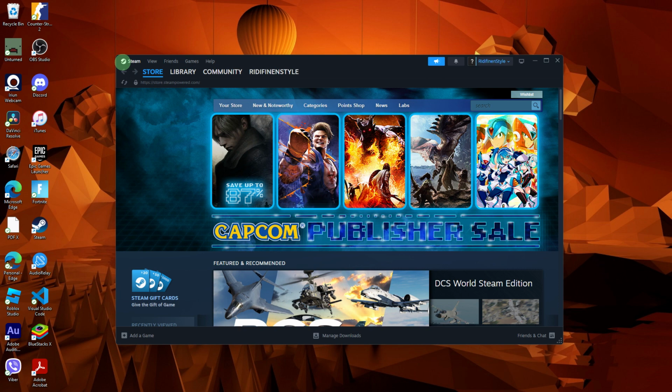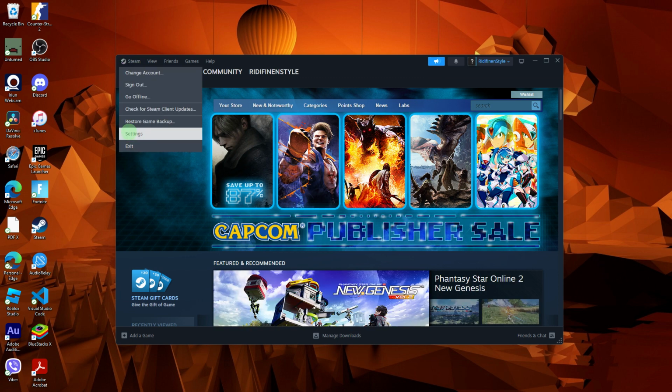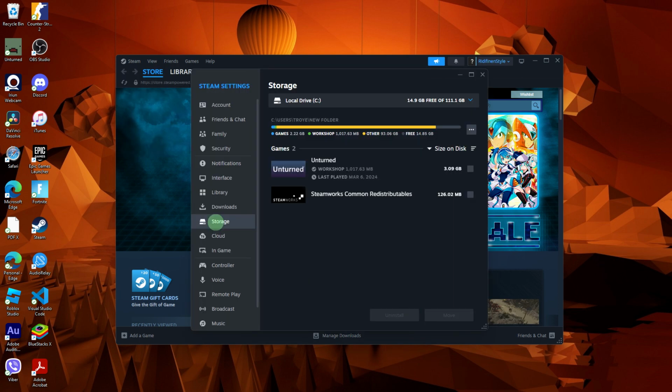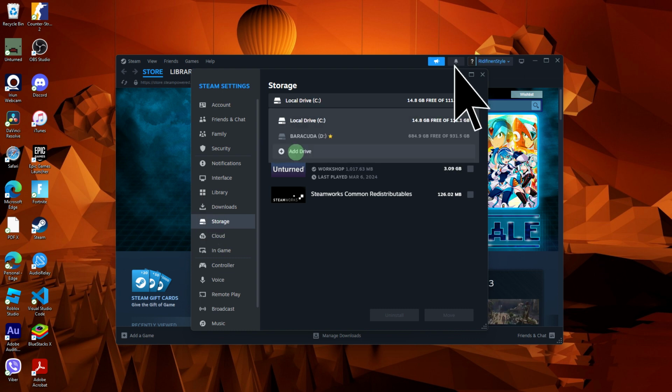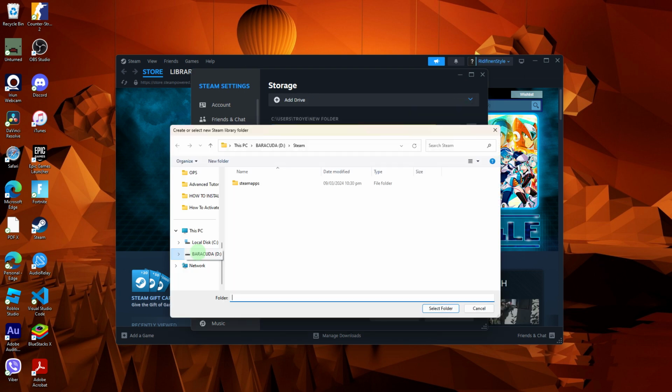Firstly, launch the Steam client on your PC. Click on Steam in the top left corner of the Steam client. Then choose Settings from the drop-down menu. In the Settings window, click on the Storage tab on the left. Click on the drop-down menu, then choose a drive.